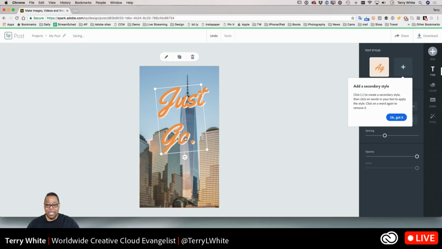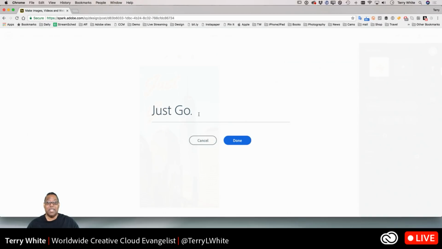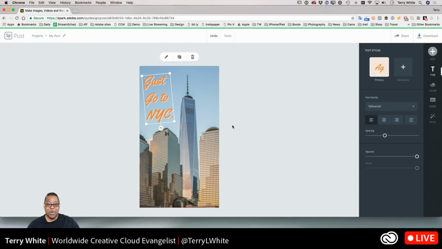And then, of course, I can click on the text. I can move the text around. I can size the text down. I can make the text wider. Basically, the text is already there. And, of course, I can also edit the text. So if I wanted to double click, I can say instead of just go period, just go to NYC period. All right, so I can change that to whatever I want. And now that will keep the same style and everything that was originally in the photo. And of course, I can move it wherever I want.